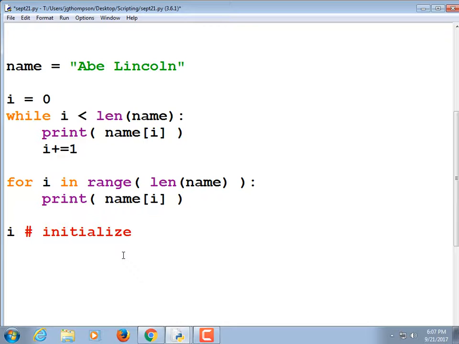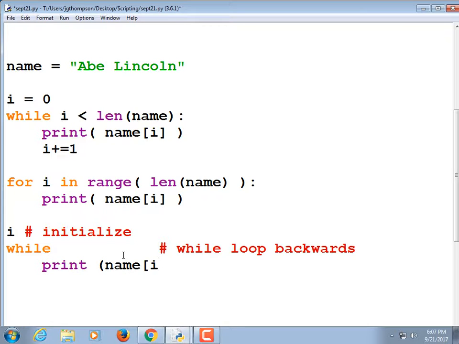So I have to initialize, and then I need some kind of while, but the while's going to be a little bit different so that we can count backwards. And then I'm going to need my print. I can pretty much fill that in. It is still going to be print name at i. And instead of incrementing i, I should decrement it because I'm starting at the end and going to the beginning. i minus equals 1. So I'm going to decrement.